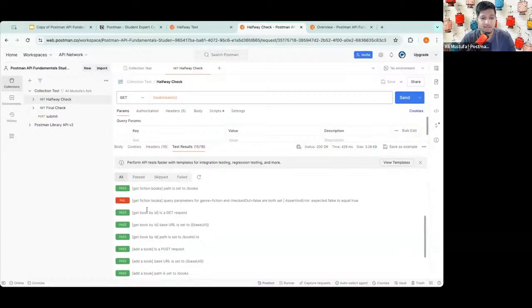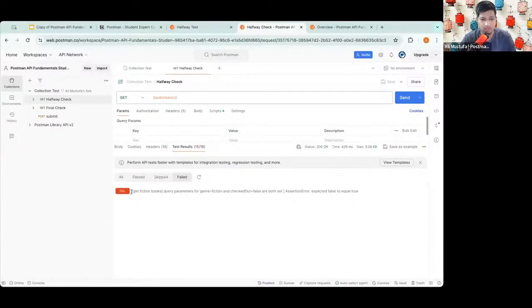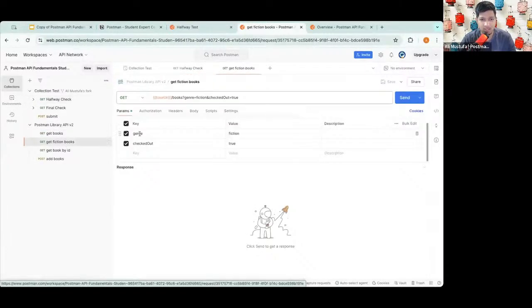Okay. So if I come here and see what the error is, click on failed and you will see all the errors. So there's one error called get fiction books, query parameter for john fiction, and checked out both are set, expected false to equal true. So we made a mistake there. We are going to rectify it. So let's go back to Postman Library API v2, go to get fiction books, and here checkout equal to true.